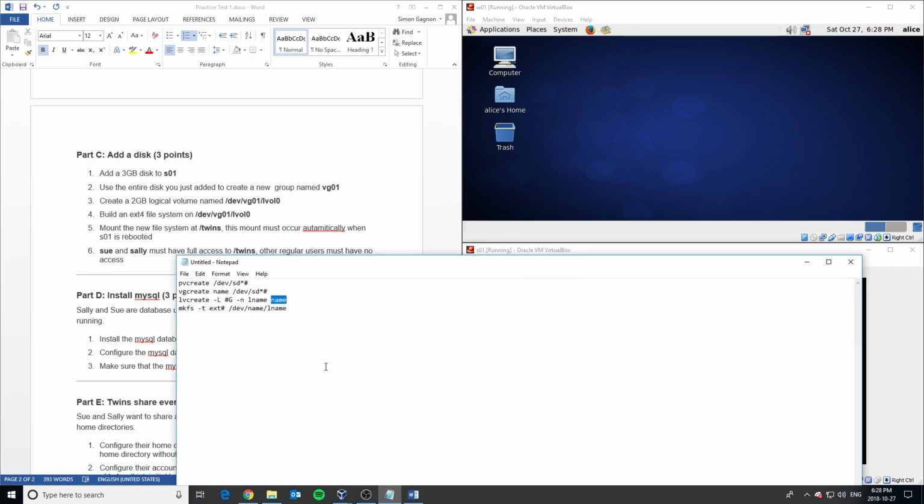And once again, I'm just going to look at the practice lab for file systems and disks, and it'll tell me exactly what I need, which is mkfs, make file system, -t, and you put in the type that we need. In this case we need ext4, and then you put in the full name, which is /dev/vg01/lvol0.